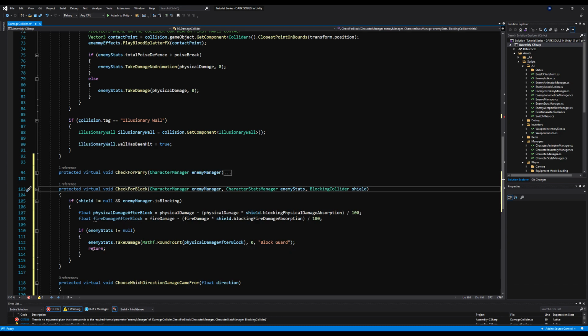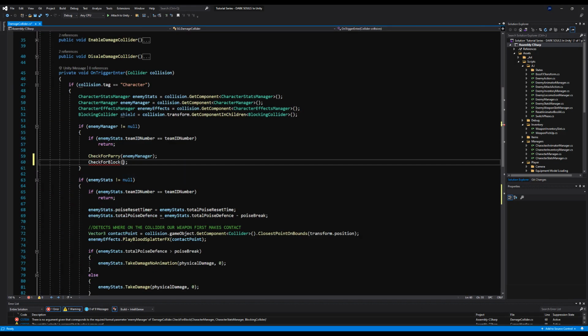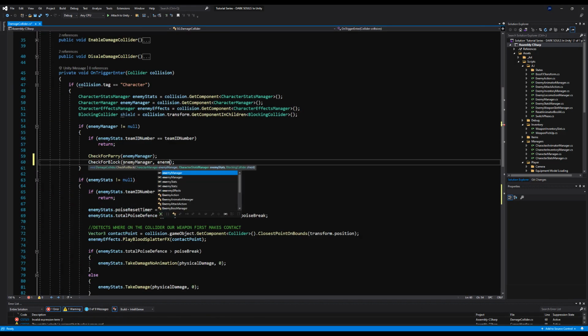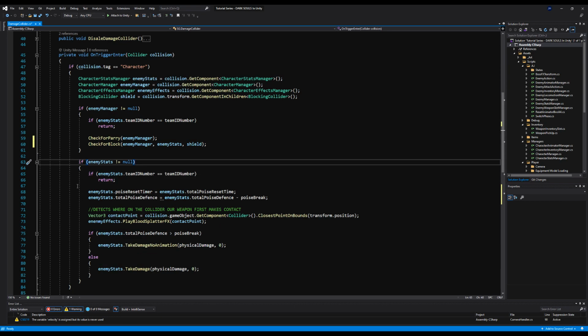instead of calling a return at the bottom of these, we can make a bool for shield has been hit, or you have been parried. So every time we open this damage collider and we enter on trigger enter, we're going to reset these parameters, but we're going to have parameters for an enemy shield being detected and us being parried. I'll show you what I mean very shortly.